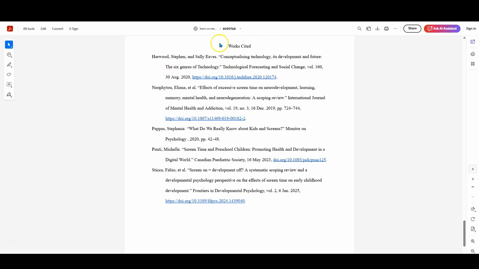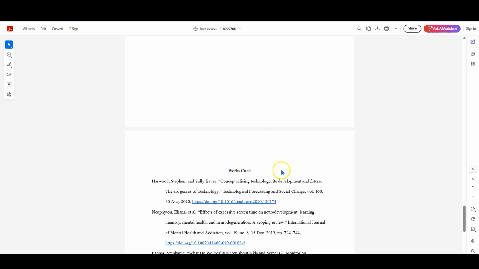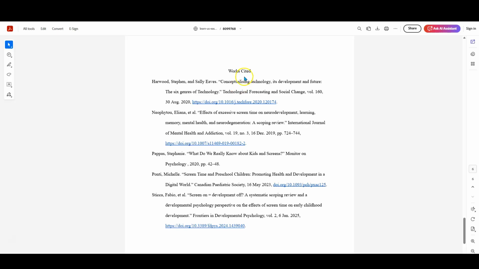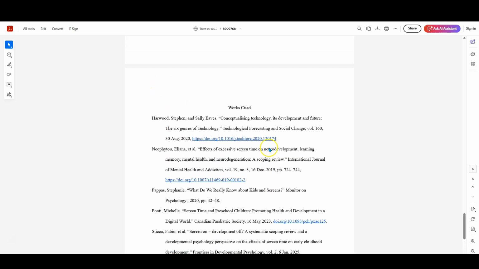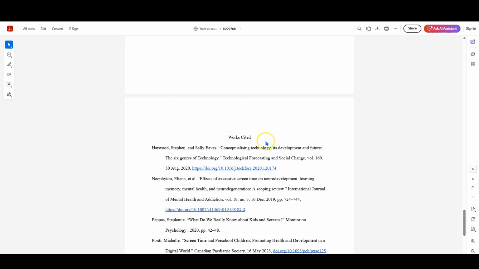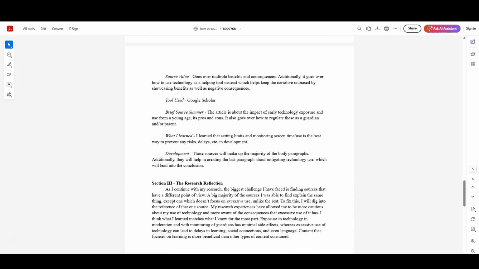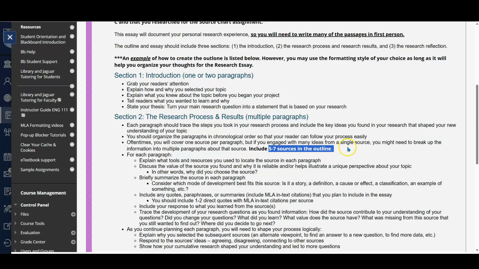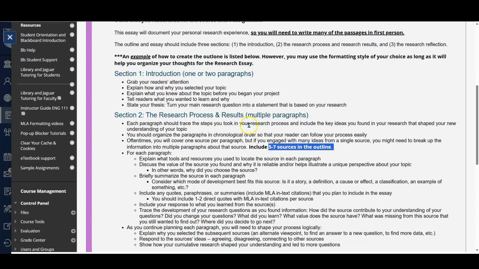But notice that the works cited page is on its own separate page. It's properly formatted. Everything's double spaced. It uses hanging indents. The sources are in alphabetical order by last name of the author. But it's on its own separate page. And again, those MLA formatting videos show you how to do that. So that's really the outline.